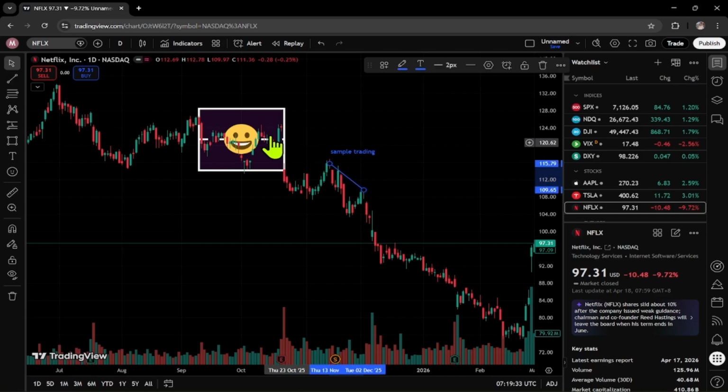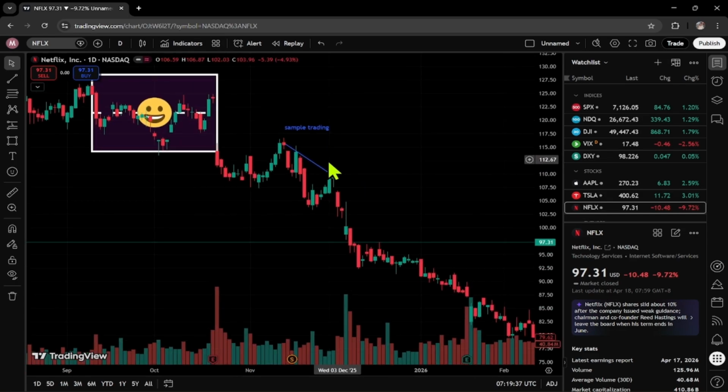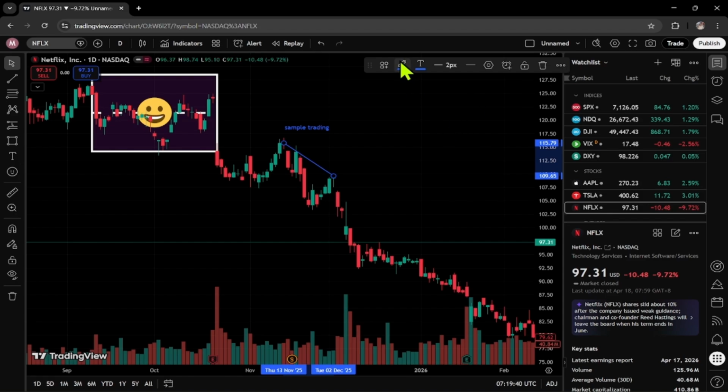Now click once on the chart where you want the line to begin, then drag to the second point and click again to place the end of the line. That creates your line on the chart. This is the basic way to draw a line in TradingView.